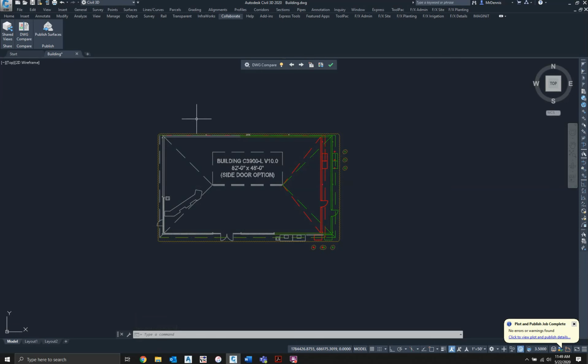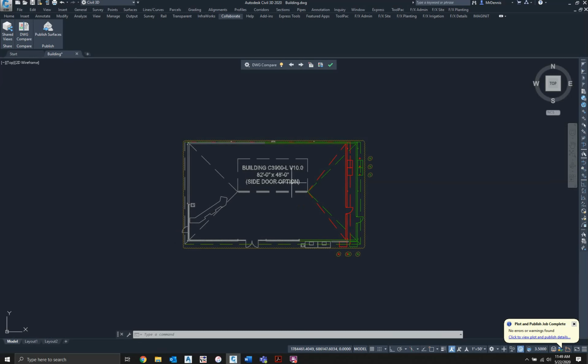So just a couple of tricks and little tidbits here so you can utilize this in an upcoming project when you're comparing two different files.